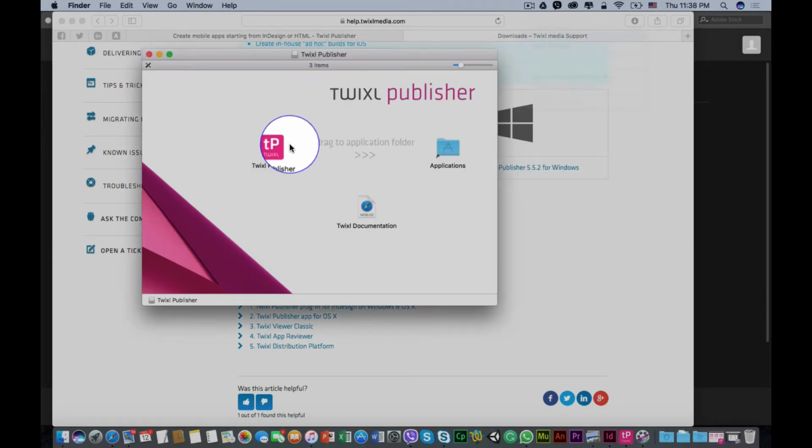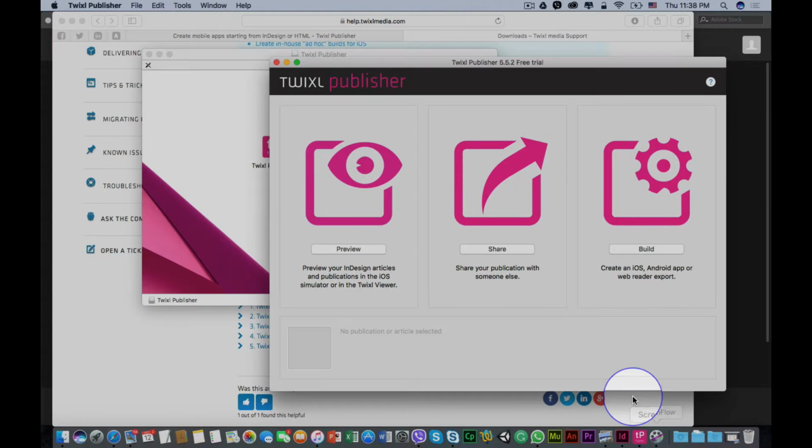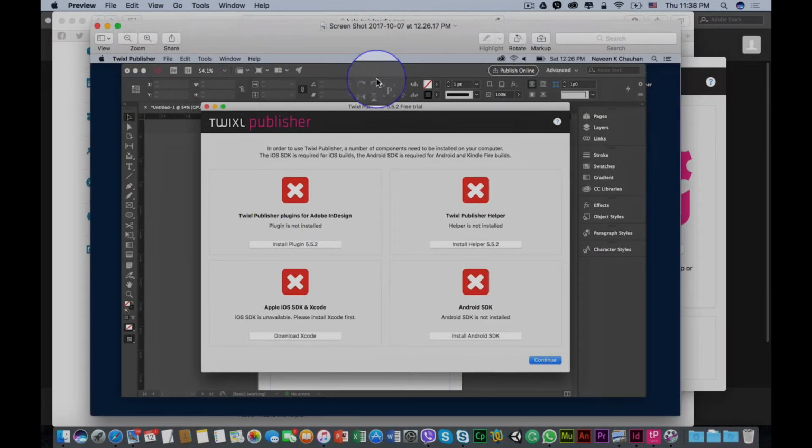Once you click and drag it inside the application folder, and if you want to launch this, I have already installed it. So if I open it, I'd see something like that. But when you open it for the first time, you will see the following screen. I have a screenshot of that. What it asks you is to install the Twixl Publisher plugins for Adobe InDesign. So you can just simply click over here, and it will automatically install all the plugins needed for Adobe InDesign.